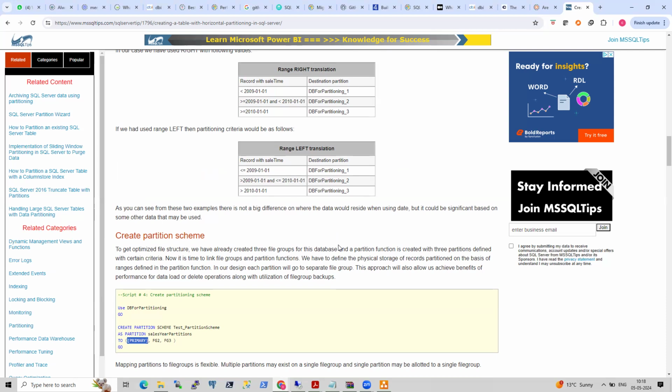If I have n boundary values, we will have n+1 partitions, yes? And associated with these n+1 partitions, we will have n+1 file groups, if you are maintaining them in different file groups.